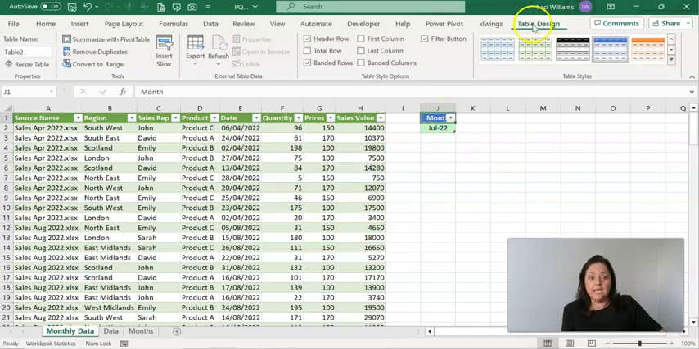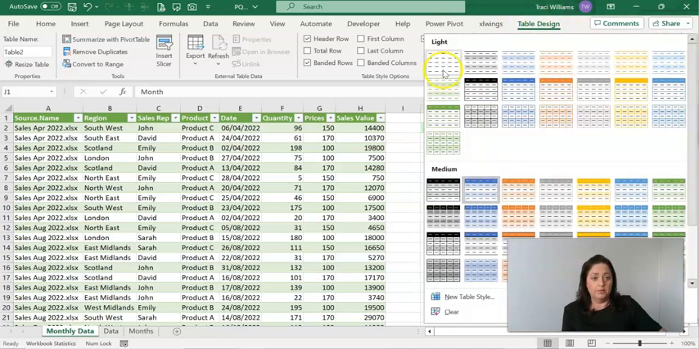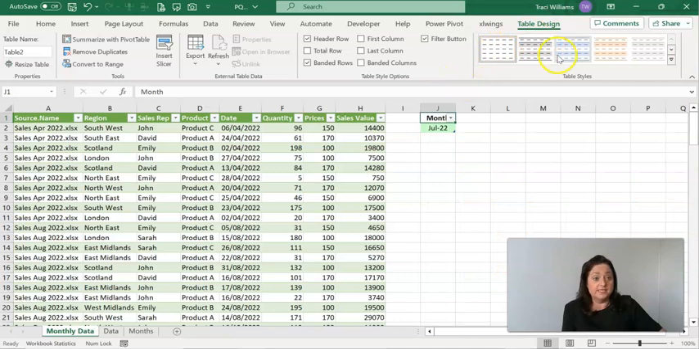We can tell it's a table because we get the extra toolbar called Table Design, so we can choose whatever sort of style we want. We could just stick it back to no design if we want, or we could have orange or whatever you wanted. I'll leave it with no design for the time being. So now that this is a table, we can build a query, a Power Query, based on that table.